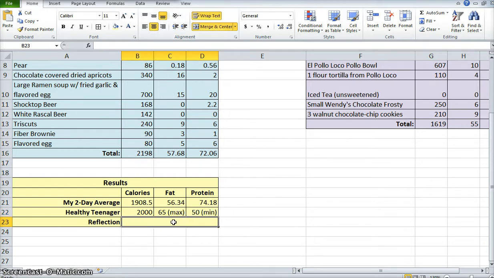And then it's time for the reflection. In the reflection, I'm going to write what I need to do differently. It looks like my calories are about on track with where they should be. I'm definitely getting enough protein, but my fat's pretty close to the max. So I'm going to write, I need to eat less fatty foods because it can lead to health problems like heart disease and other things. You don't have to go into anything too specific, but I just want you to reflect on what this says about your diet.